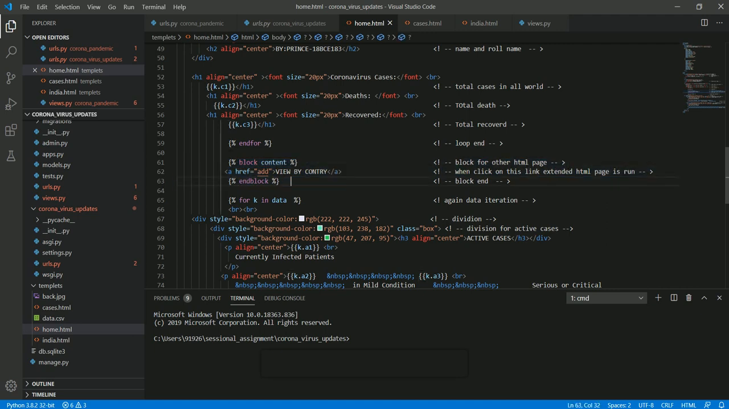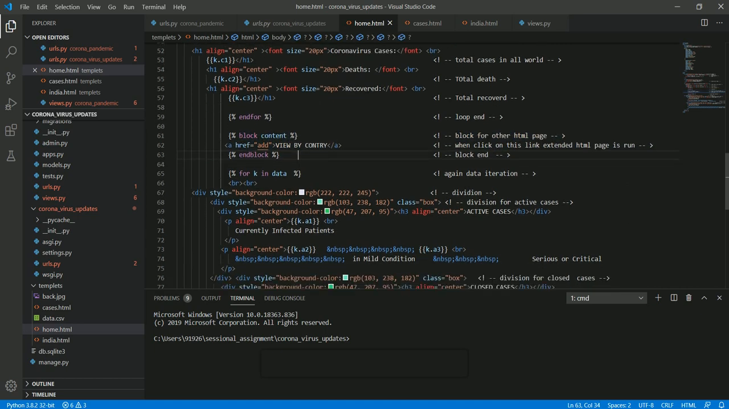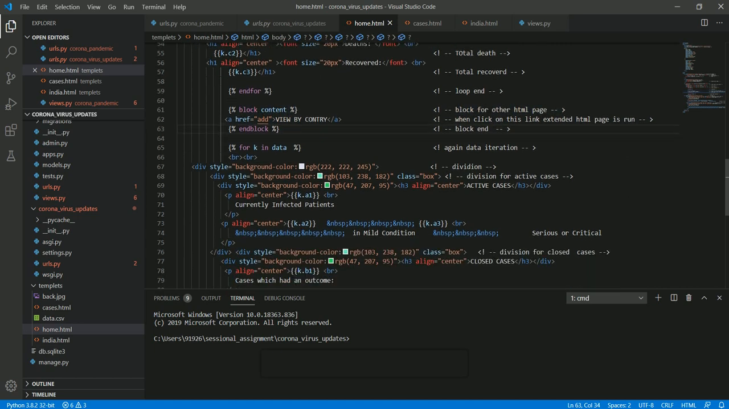From here we can extend another HTML file code. Then after here this is the link in this block. When the user clicks on this link, then another HTML page runs in this block. Then after this we again iterate a for loop for data.